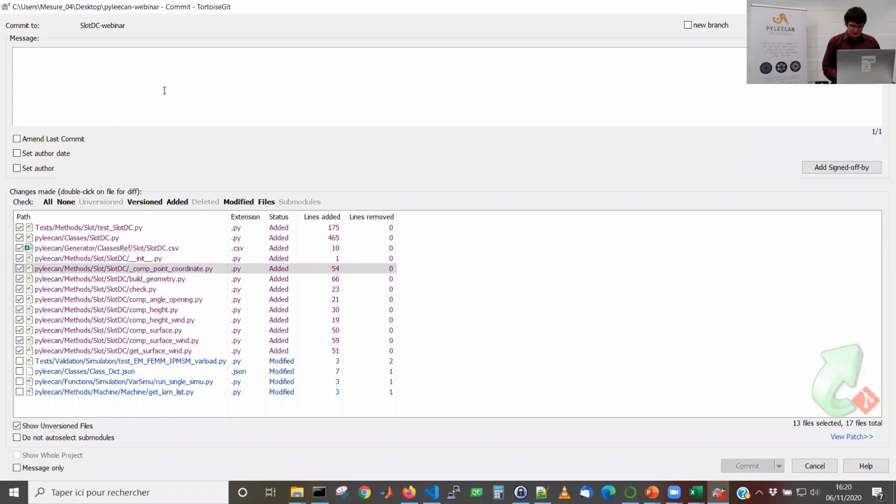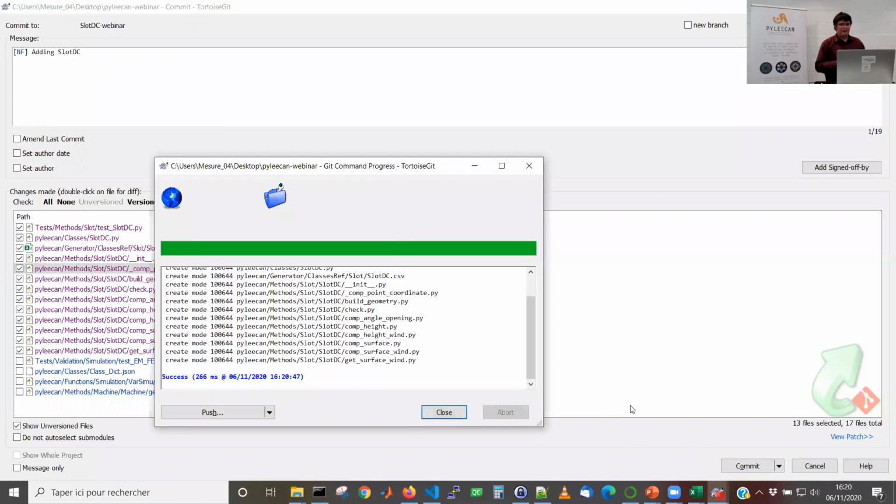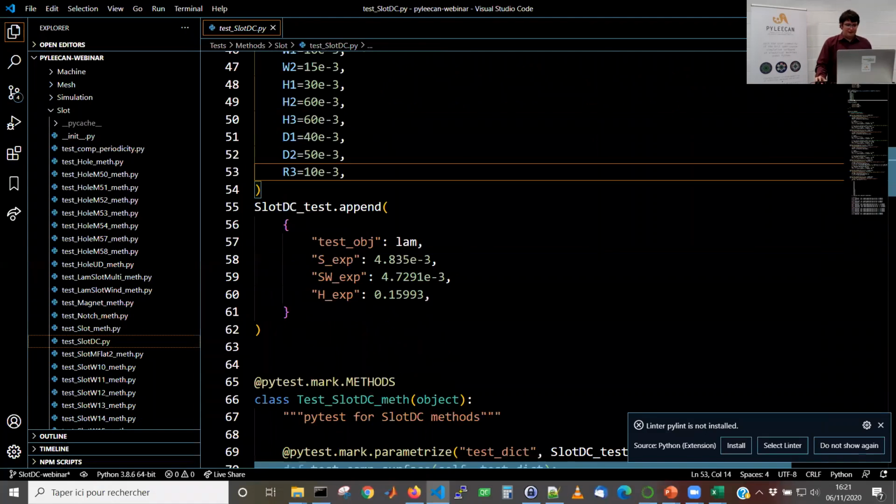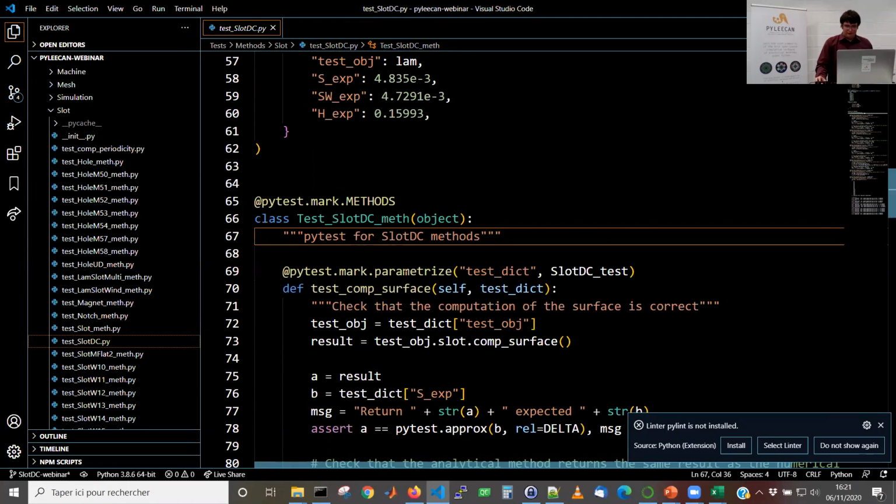So for instance, here, I will just type NF. It's a coding convention that we have. It means new feature. We have more on the website if you are interested. Adding slot double cage. And then I push commit. So now these new files are officially listed on my computer as a set of meaningful modifications.